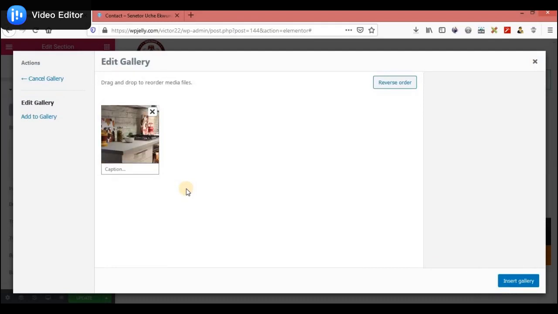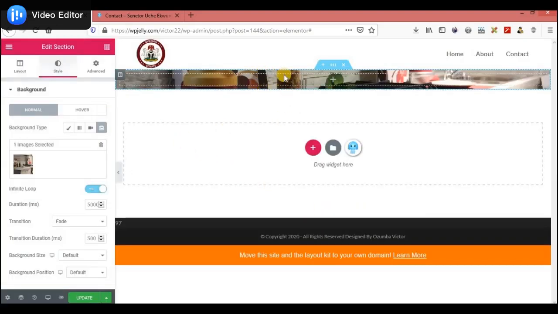You know what a slide is, when you have a series of images sliding through, and when you enter most websites, you see a series of images sliding through automatically. So that is what I want to build here, but I don't want that. I just want a static image, so I'll add only one image and insert to gallery. So if you notice, the image has appeared here.